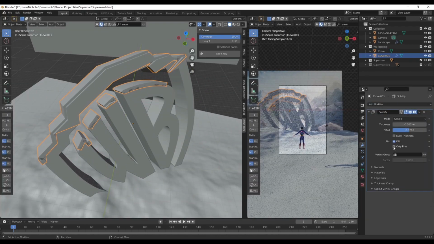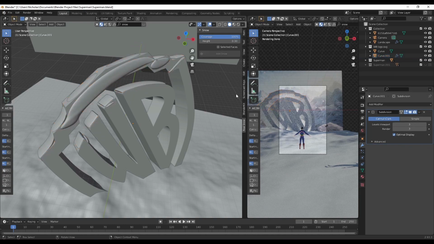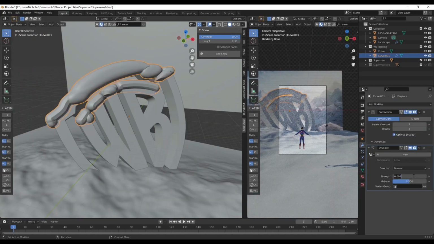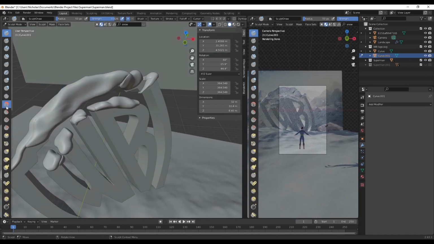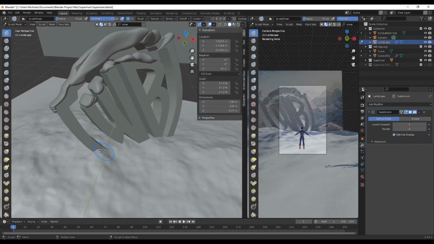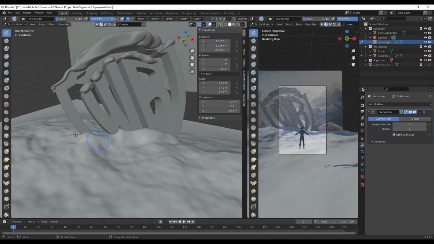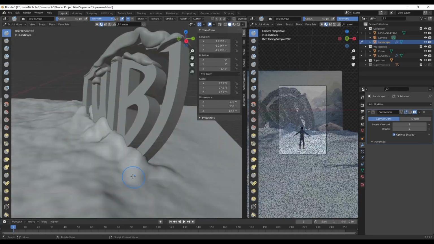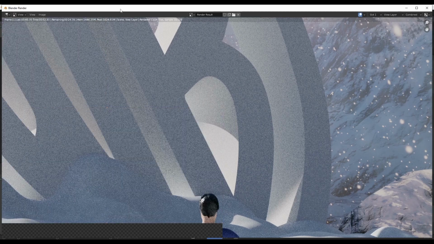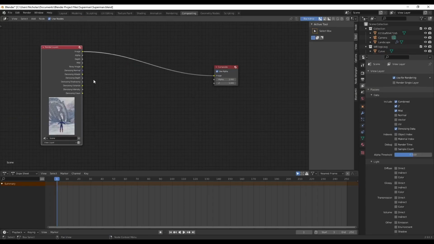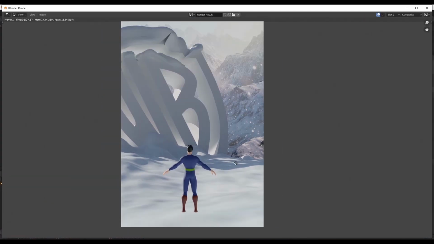Once that's done, I went to my Warner Brothers logo and selected a few planes and duplicated them. I then went and solidified them and added a subdivision surface, and then just sculpted out to make it look like snow. Also went and sculpted my surface to look like there's some deformation where the logo meets the surface, so it looks like there's snow that built up there.